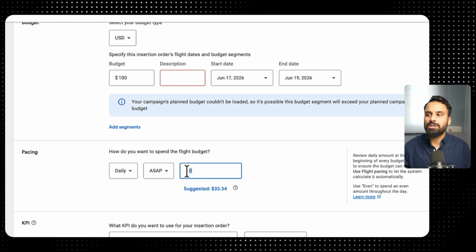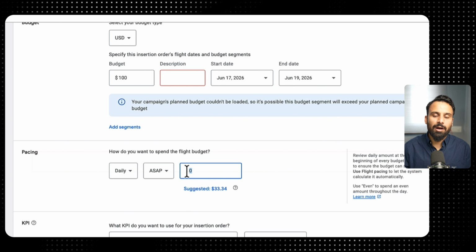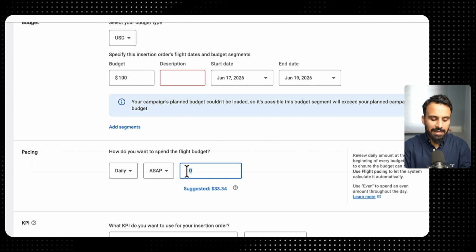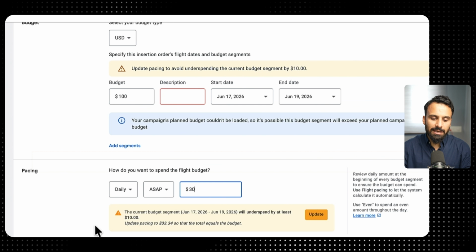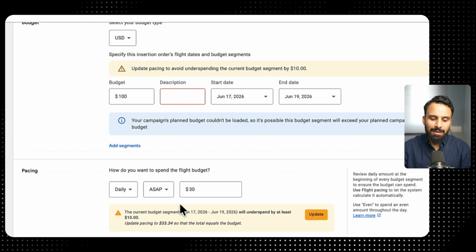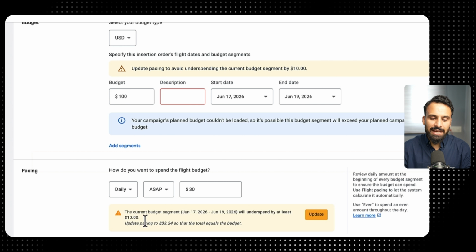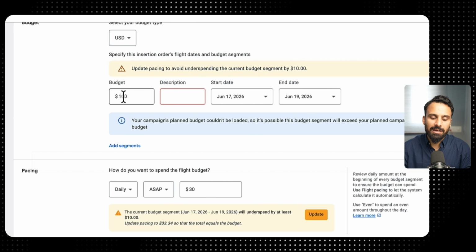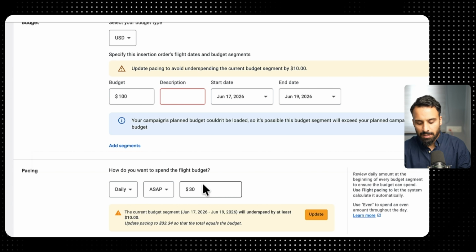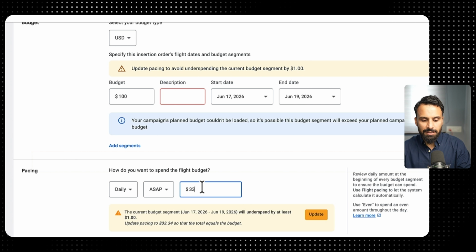If you have an option to spend until 12 noon, all the daily budget, spend that. Let's say I'll say $30 daily. Now see, it's telling me that because it's a 3 days campaign, if I spend $30 daily, there'll be an underpacing because it'll be $90 spent. Budget is $100 of the insertion order, so I have to change it. So I'll say $33.33, whatever.